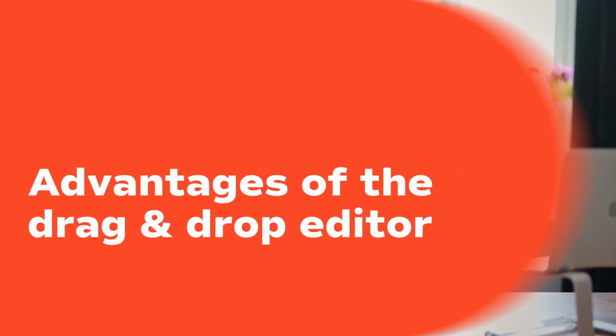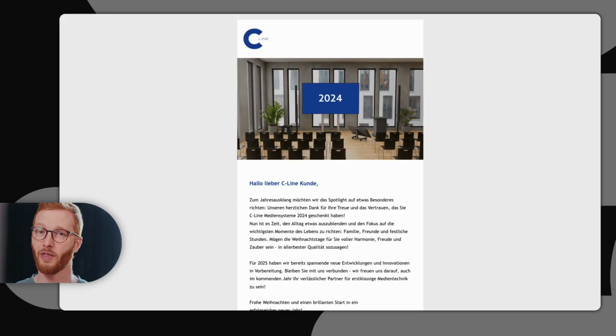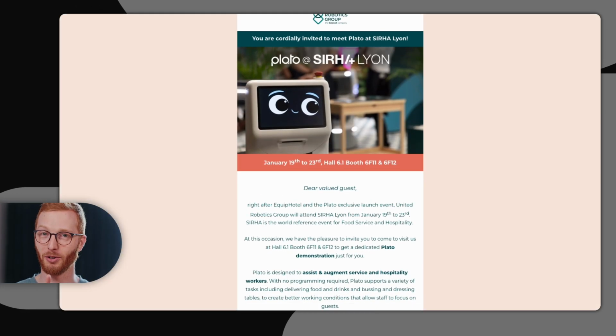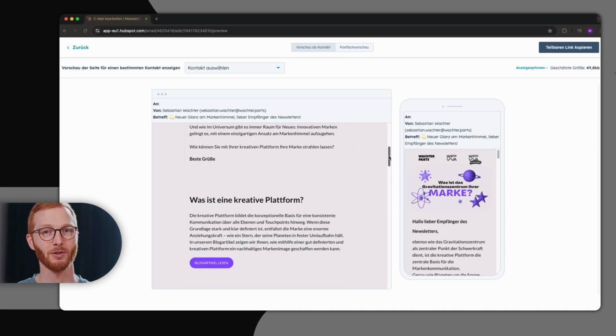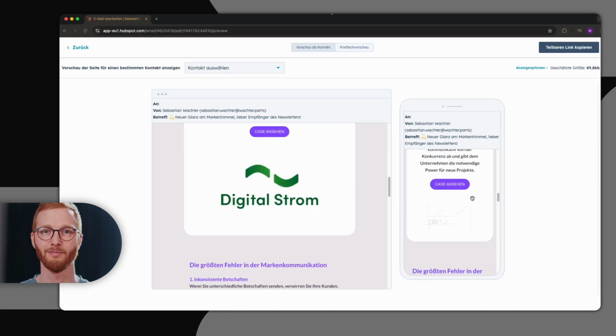Advantages of the drag-and-drop editor. The biggest advantage of the drag-and-drop editor is its user-friendliness. You can quickly create appealing newsletters without any technical knowledge. The editor also ensures that your designs look great across different devices, as it automatically adjusts to various screen sizes. What's especially handy is that you can make changes right in the view without touching any code. This makes it easy to create responsive templates.